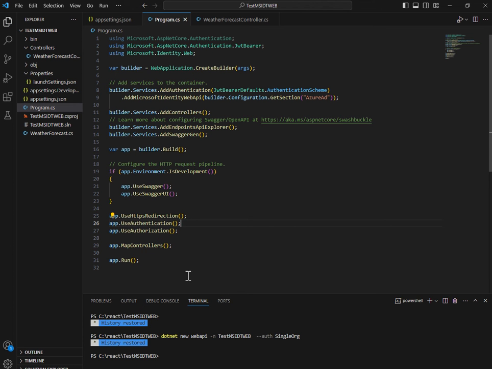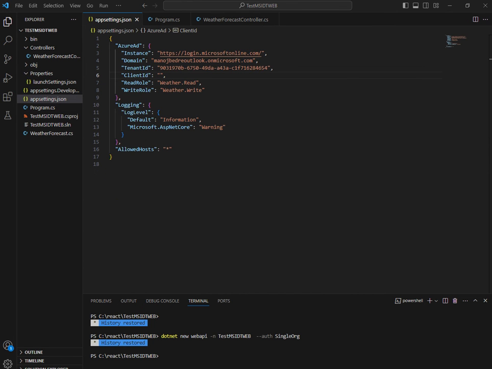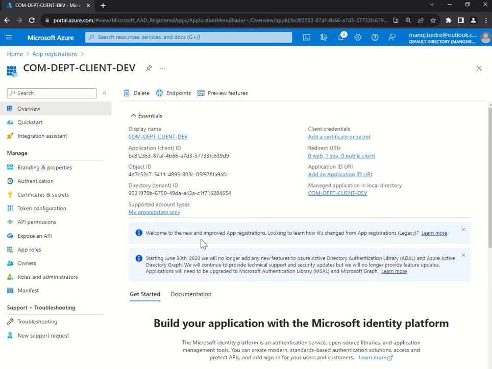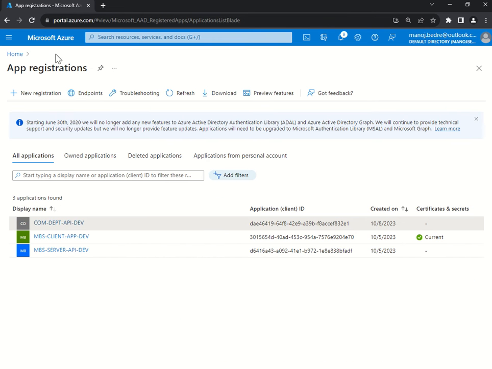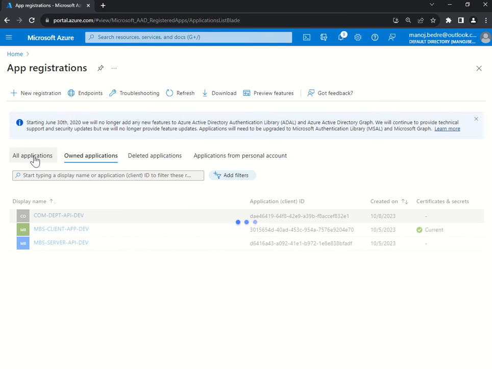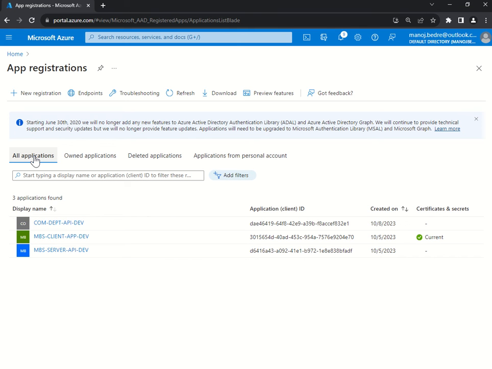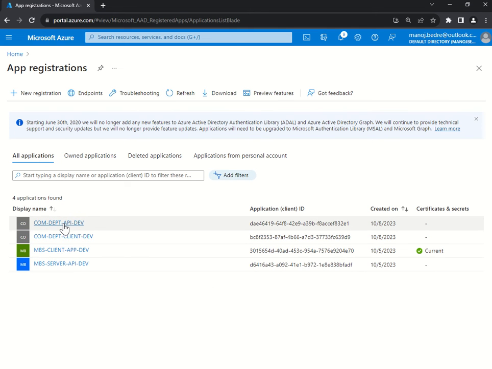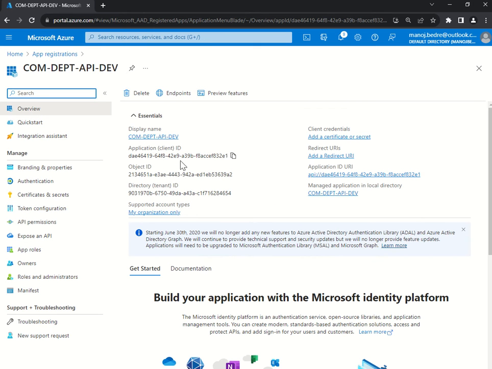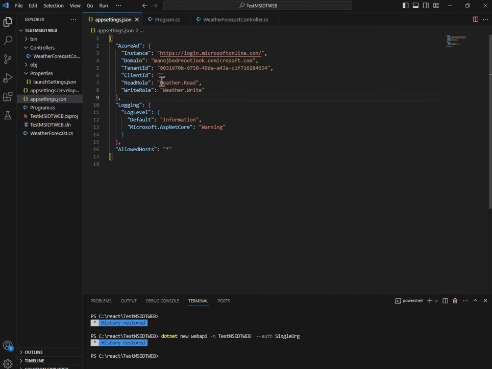Now I will go to appsettings.json and I have to add the app IDs basically of my API project. So I need to insert the client ID over here, and where will I get my client ID? I will go to app registrations over here, the company department API dev. Here I will go to the overview blade. I will extract this client ID, copy it, and paste it into the configuration section.